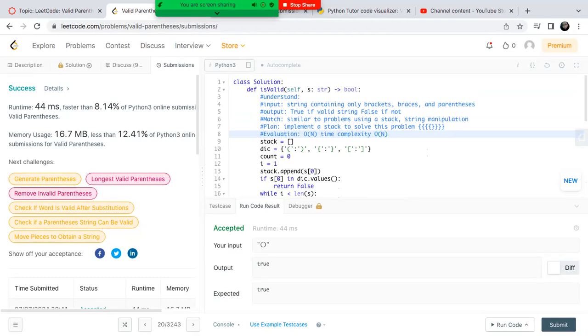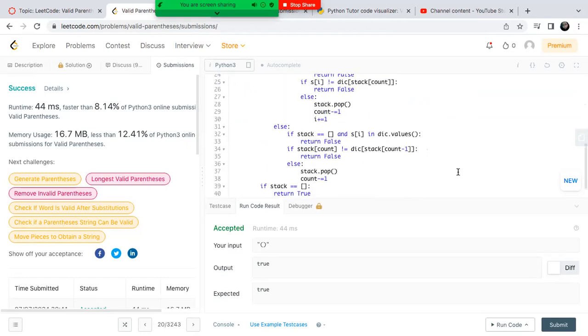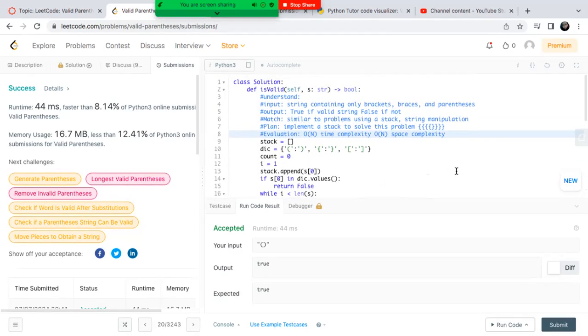And it's O(n) space complexity as well, because we use the stack, and the stack is going to store all the values, or at least all the values inside. So that's going to use up space. And I guess it's storing at least half the values in the space. So it's O(n) space complexity.